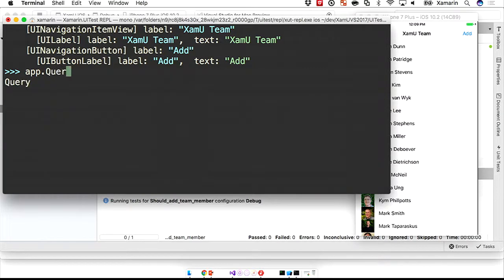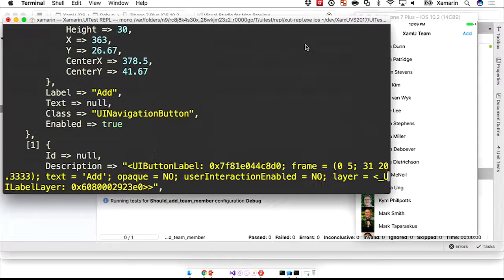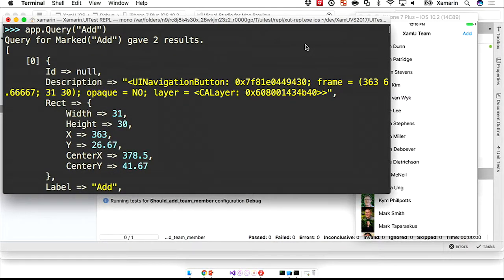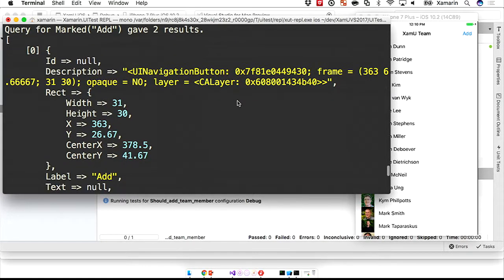So in this case, I want to query. And I want to look at that add button. I want a little bit more detail than what the tree command showed me. So I'll just choose add. And here, this is going to give me those two results. Remember, there were two different things that had add in it. So it's an array coming back with two elements.